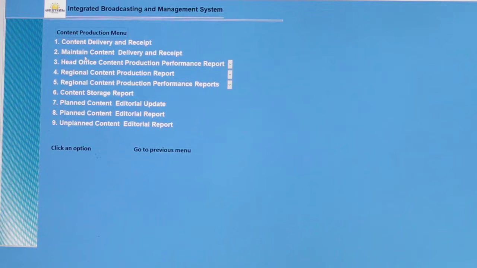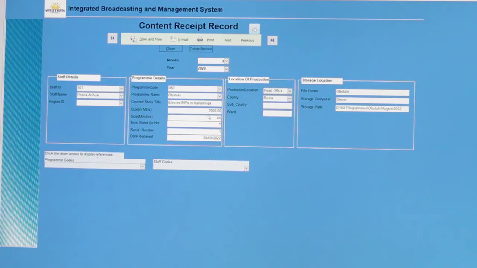After that, you're going to click on maintain content delivered receipt. If you want to make changes to whatever you've entered, you just click on it. It's the same screen that opens up, and it allows you to make changes to the fields that you've created on the first screen.